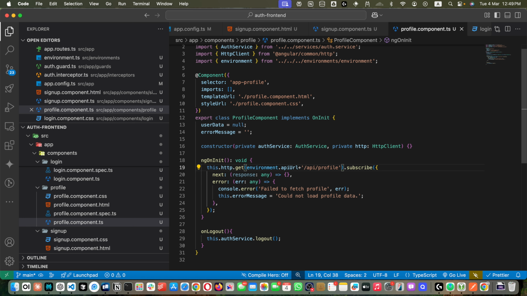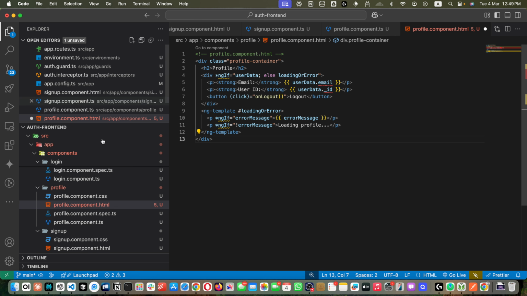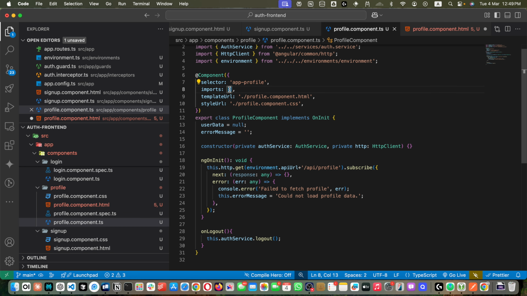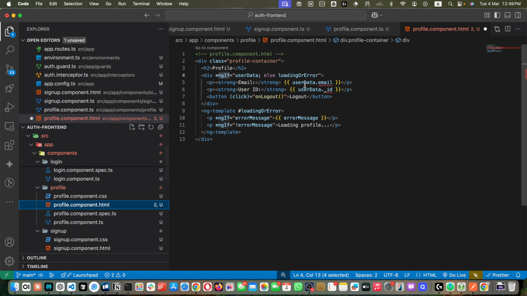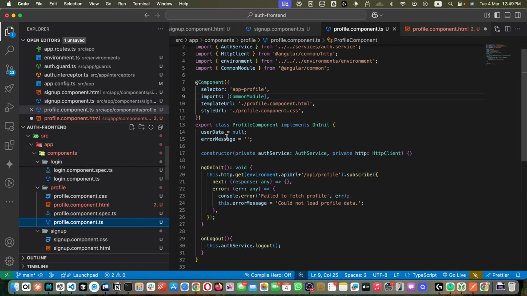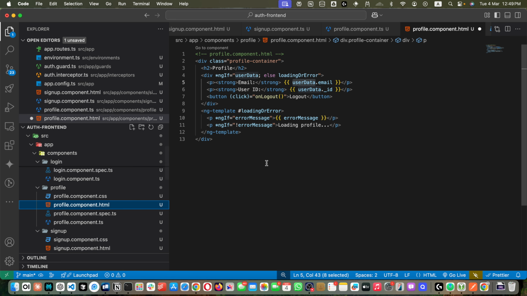Now we need to implement the component profile.component.html. So I am going to paste all of this code. I will go through it very quickly, but before that, let me add CommonModule here, because that is going to be used here. Okay, we got this error on userData. Actually, userData is here, but we did not set any type. I'm going to add any for now because we want to keep it simple in this video.